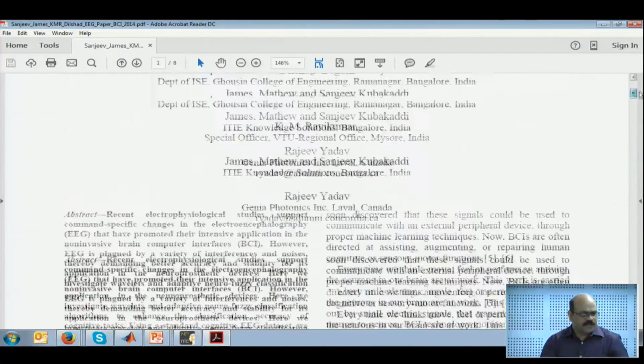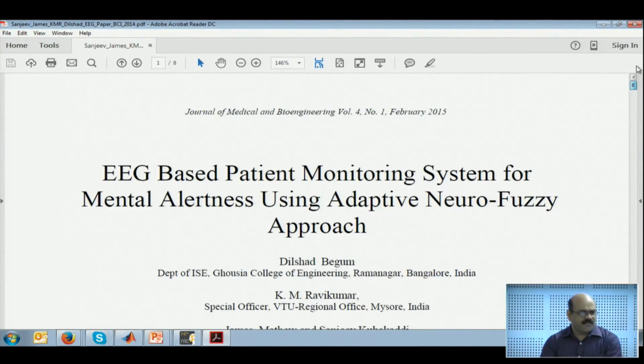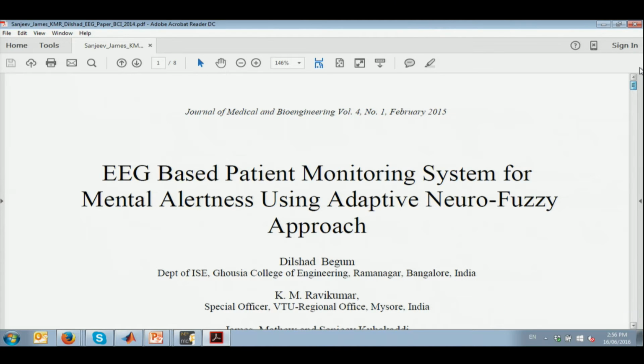This we published in the Journal of Medical and Engineering. Though we are not a research organization, we have a research flair being in the commercial space also, so that we keep on interacting, and out of interest we will be doing these kinds of case studies.